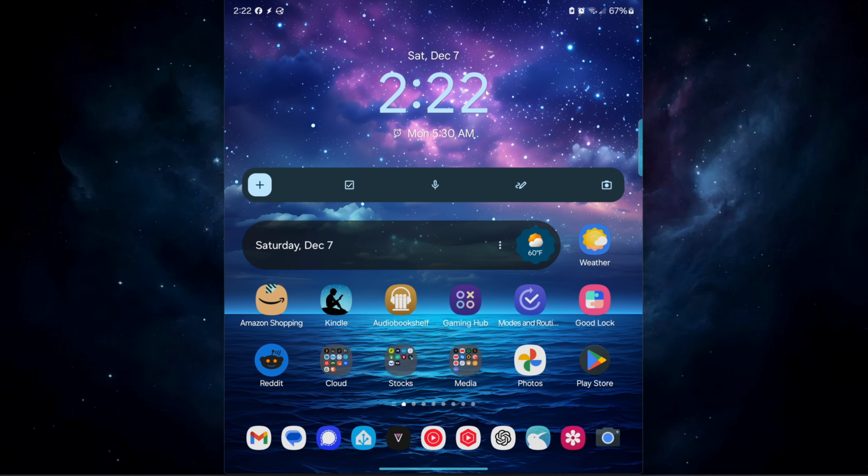And then I know a lot of people that use Samsung devices, they do still prefer to use Bixby. So I'm going to show you guys how to use Bixby as well as using Gemini or also the Google Assistant.